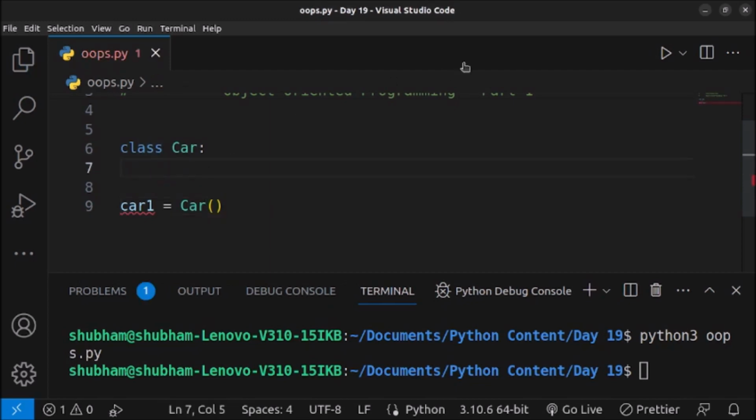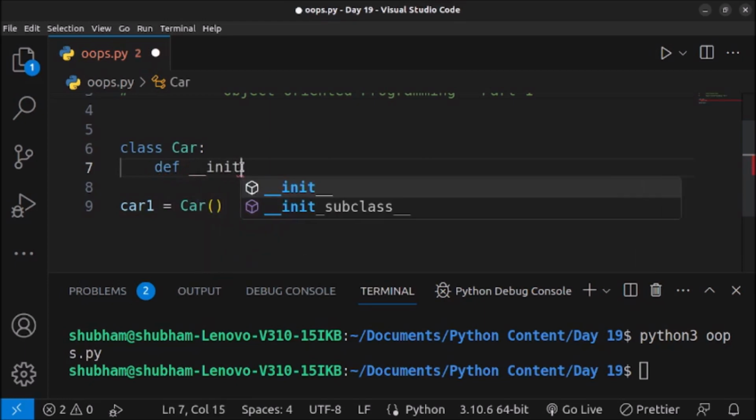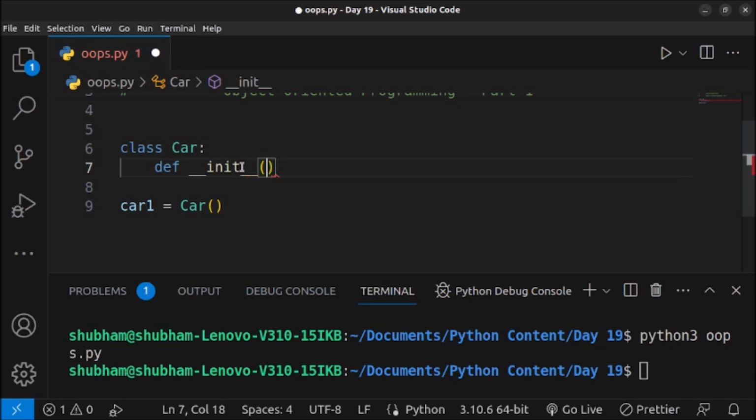For initializing the attributes of the class, we have to create a special function which is known as constructor, and it is created the way I am showing it here. So we have to use the keyword def, and after that we have to write underscore underscore init underscore underscore. So this is how you create a constructor. The constructor is used to initialize the attributes of the class.